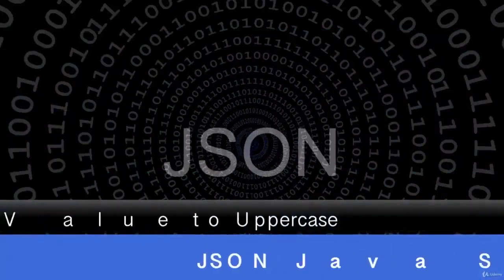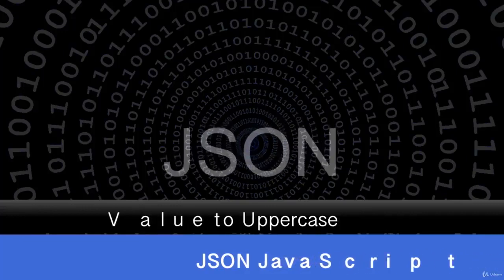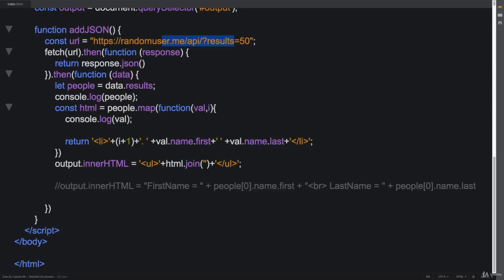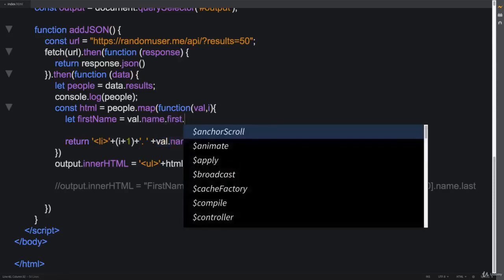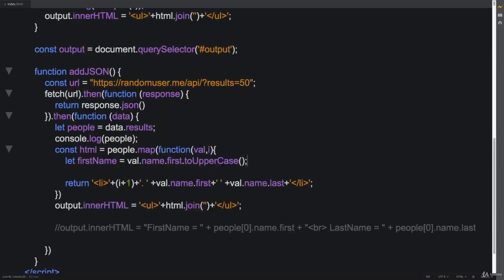In the previous lesson, we saw how we can grab some data from an API and then use it, iterate through it, and use it within our JavaScript. And we can also make some updates to it. So if we wanted to set our first name value and then take that first name that's being returned back there, we can add some JavaScript functionality. So there's toUpperCase, and let's turn that into a method.